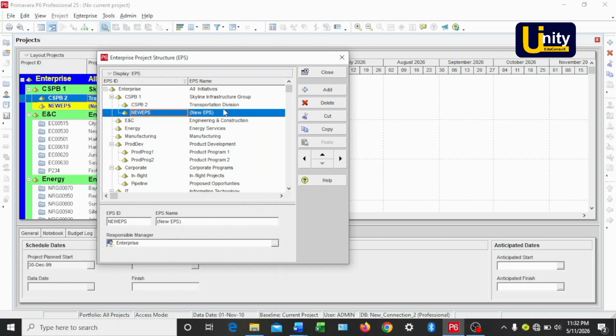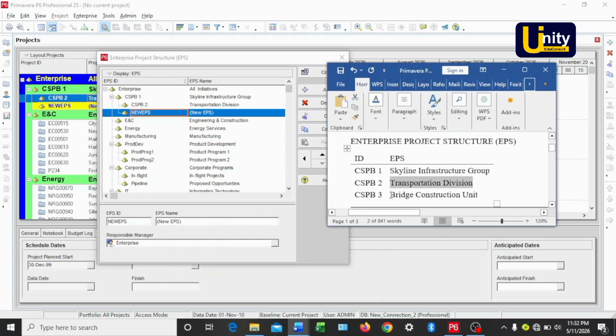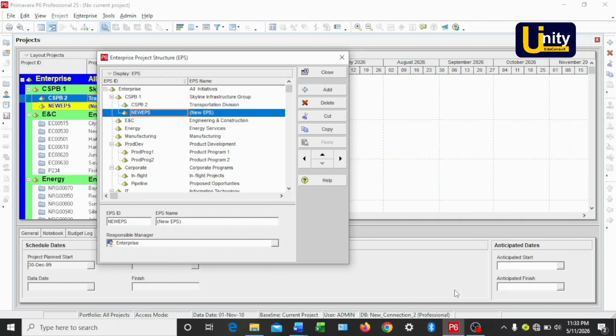We are going to go ahead and add the name of the third EPS. And it says Bridge Construction Unit. I'll copy it, come back to Primavera P6 and I'll paste it here. I'll add the ID of the third EPS, CSPB3. So as you can see, we are done adding the EPS names and ID as well.